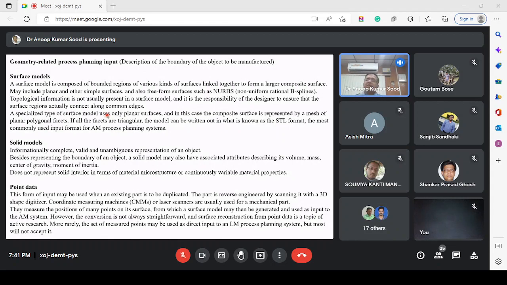And there is another representation, that is point data. If we have an already existing geometry, instead of making it from scratch in our CAD software, we can scan it using any scanning method, which are basically divided into two categories. One is contact type, another is non-contact type. The coordinate measuring machine is an example of contact type scanning, and a laser scanner is an example of non-contact type scanning. This scanning method will generate point information on the surface of an object.